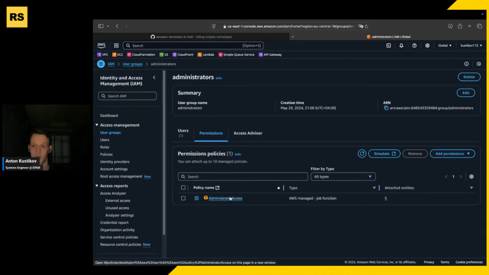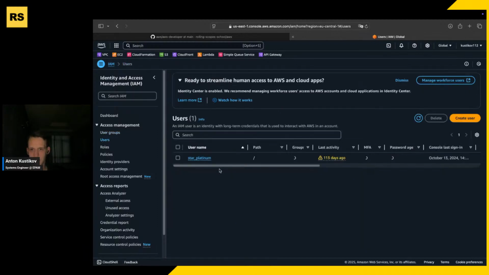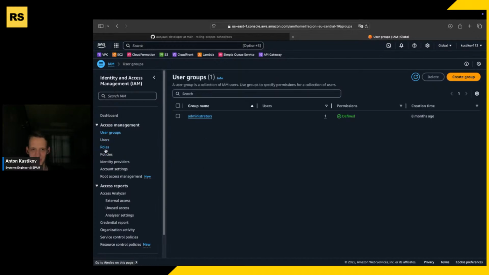But if we are talking about something more granular, let's say policies for some particular actions on some particular resources, it will be a bit more complicated. So it's usually recommended to create the user group, apply the policies to this group, and then create the users and add these users to this particular group. In my case, it's the Platinum user, which I added to the administrator group, and that's it.